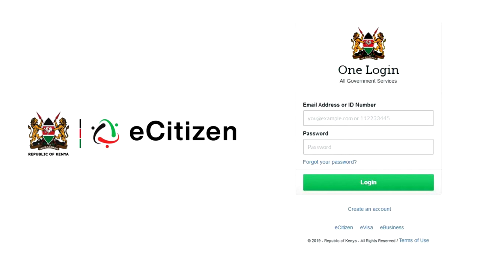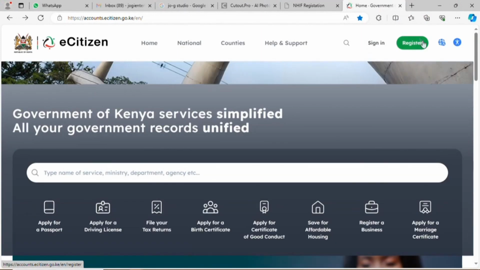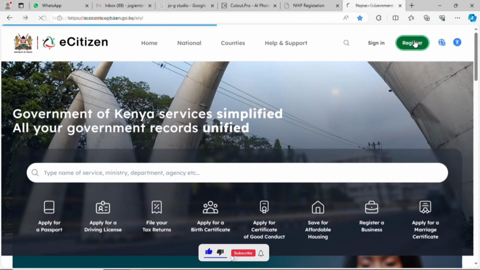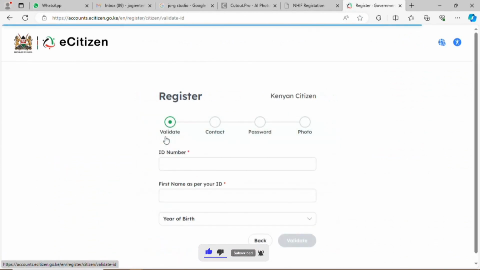I'll go straight to how to register an eCitizen account. First, you need to go to the eCitizen website, where you open your browser and click under the register option. You go under citizen if you're a Kenyan.